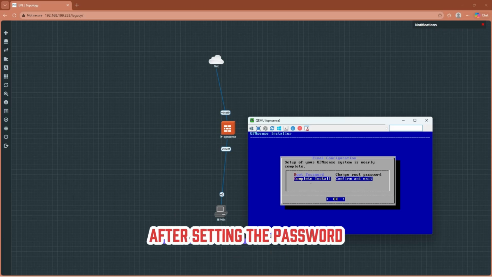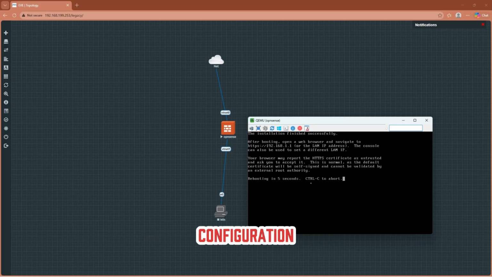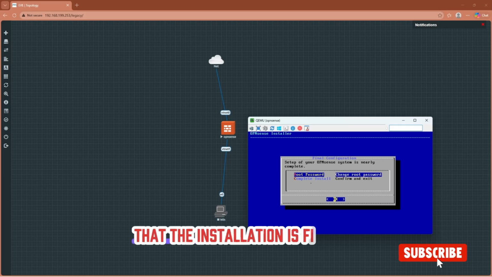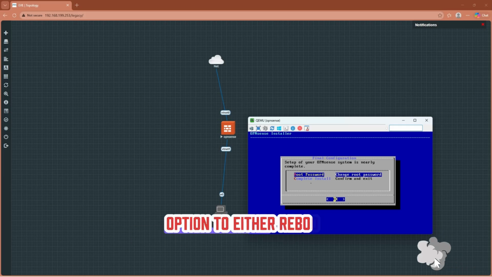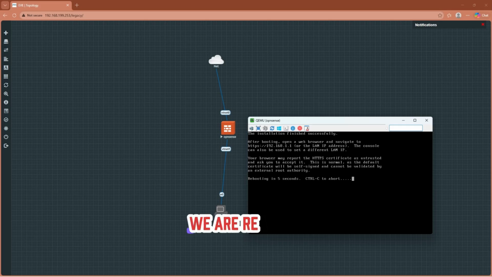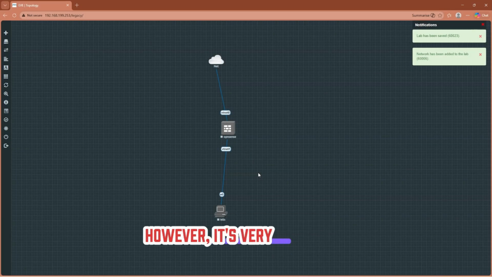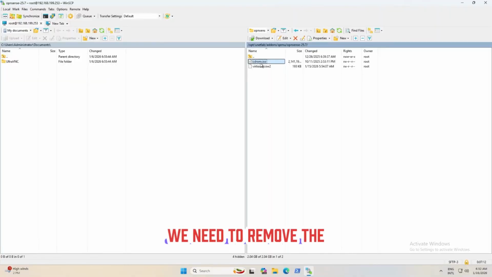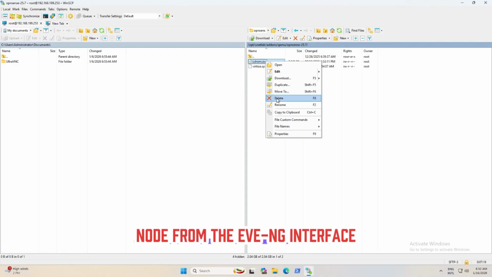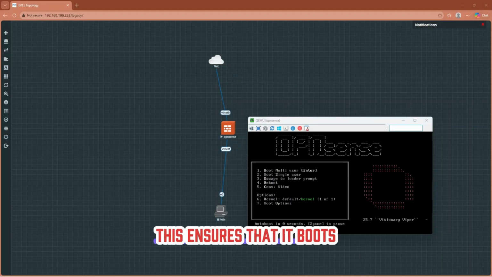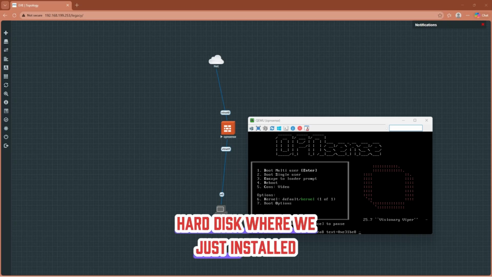After setting the password, the installer will finalize the configuration. The final screen will say that the installation is finished. It will give you the option to either reboot or go to a live shell. We are ready to reboot the system, so select Reboot and press Enter. The virtual machine will now restart. However, it's very important that we don't let it boot from the installation ISO again. We need to remove the cd-rom.iso file from the OPNsense 25.7 directory and restart the node from the EVNG interface, and then start it again. This ensures that it boots from the virtual hard disk where we just installed OPNsense.